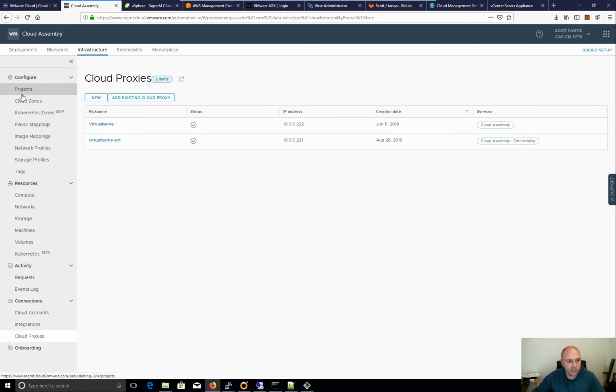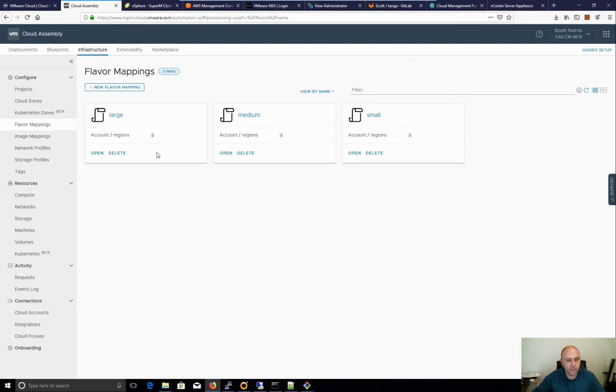All right, so let's have a look at flavors. So the great thing about CAS is that it's agnostic. I can have a single blueprint that deploys to AWS, Azure, GCP, and vSphere and never have to change a bit of code, right? All I'm changing is those capability tags, which is awesome. So to do that though, we've got to abstract a bit.